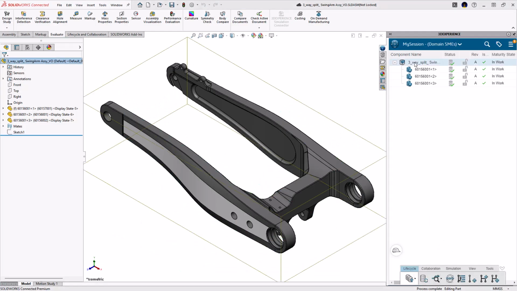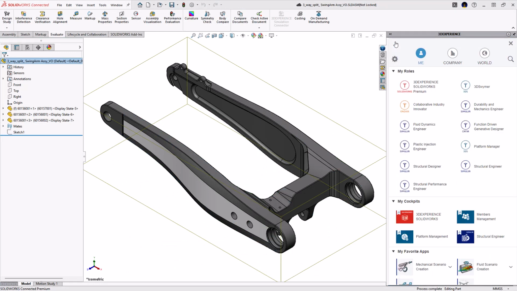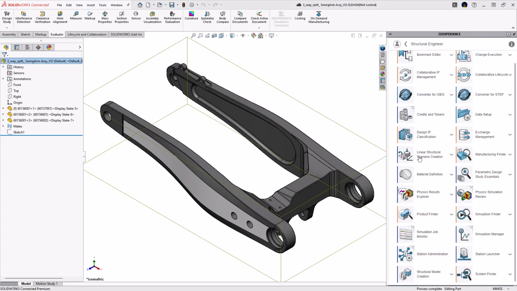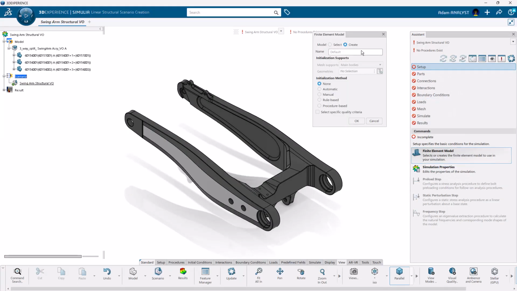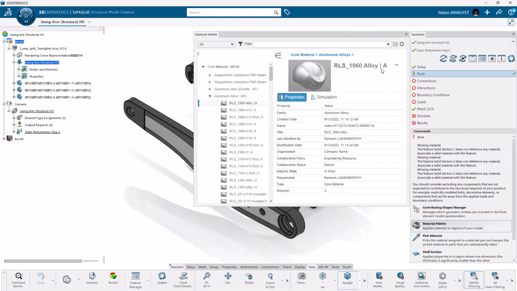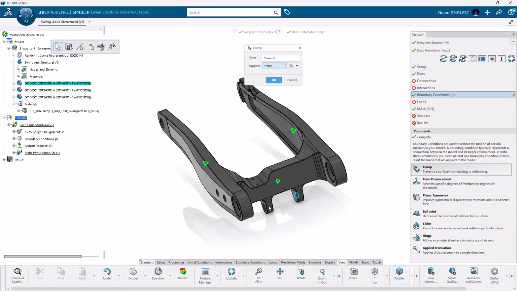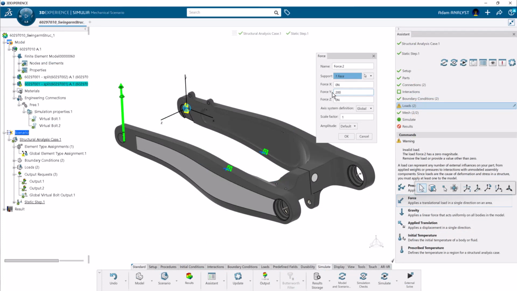Seamlessly transfer your designs from SOLIDWORKS without the need for data exports, making sure you're always working from a single source of truth. Whether you're a first-time user or a long-time analyst, the assistant panel makes it easy for anyone to set up the analysis. Select the material from a comprehensive library or create a custom one. Apply boundary conditions and static loads.